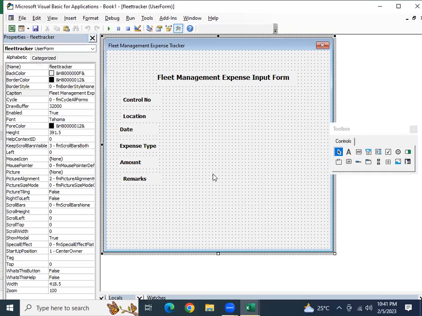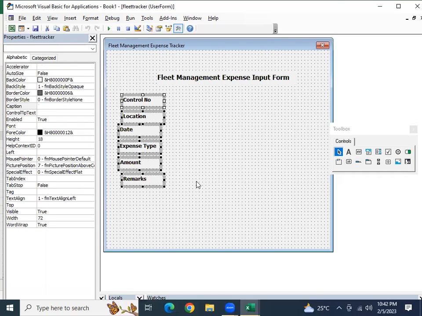So we already named our labels, and we also put the caption, the actual name in the user form. I'm not gonna align this one by one. I'm gonna select all, then go to the format.